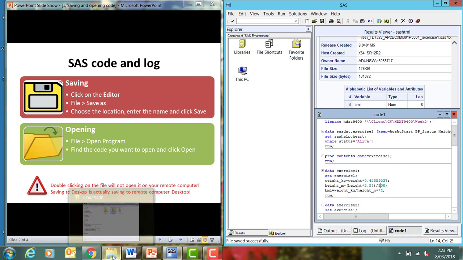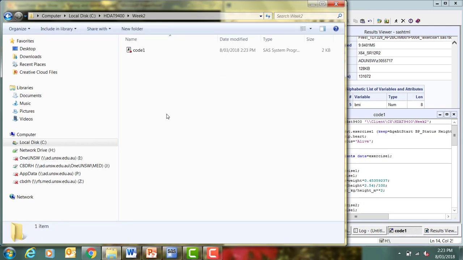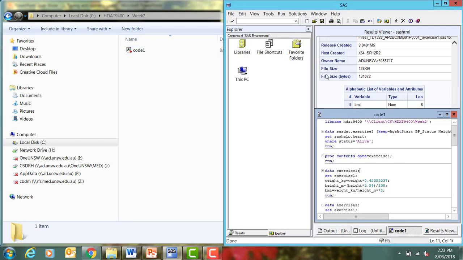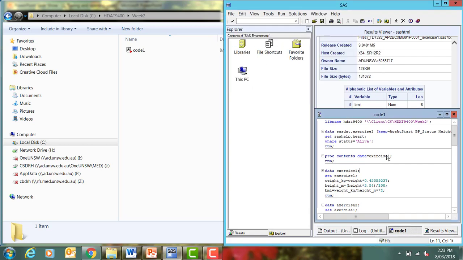Now, because I've saved it on my C drive, I should go and check that that's actually there, and there it is. It's called Code 1. It's a SAS program that we have just saved using the File, Save As function. If I close that down now, I could go and say open Code 1, and it would just open it back up if I had it closed.